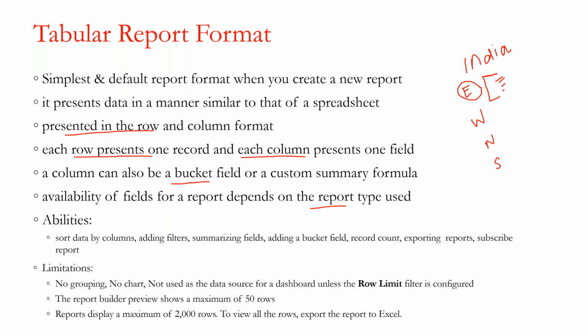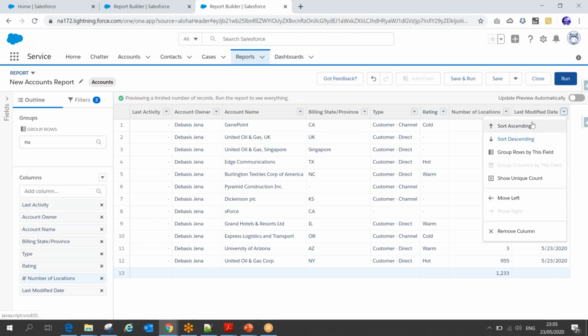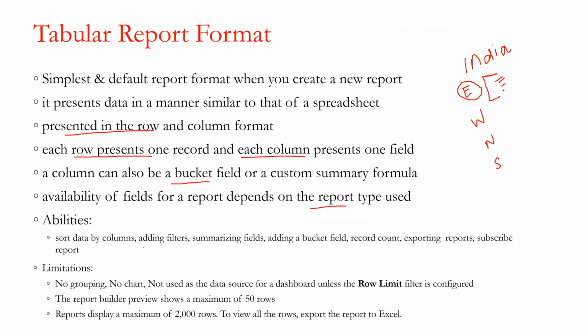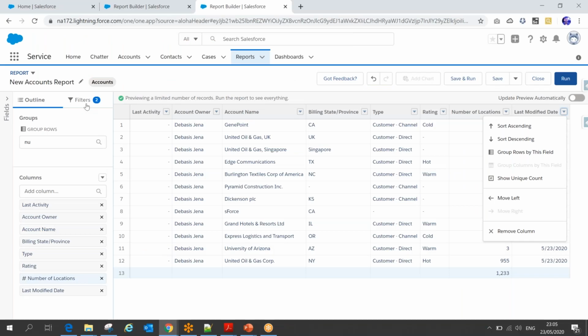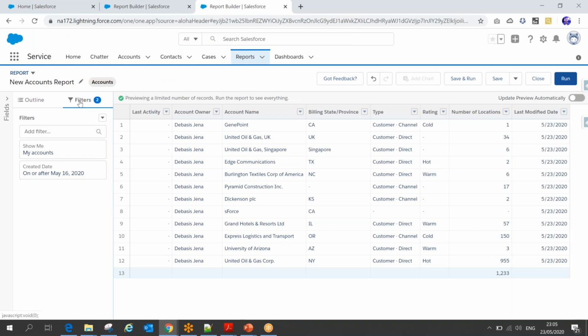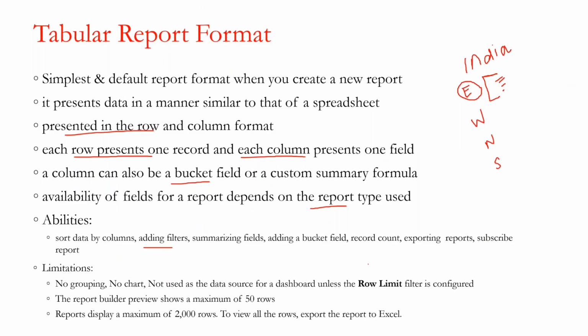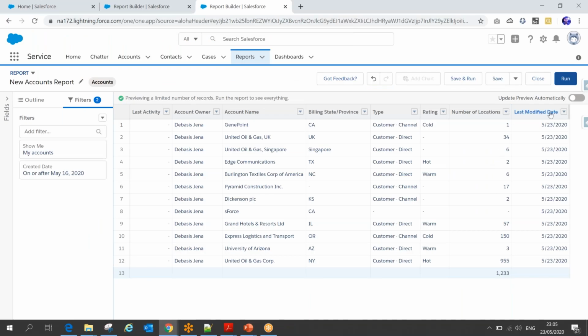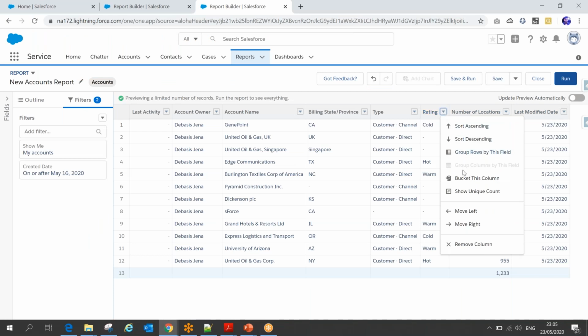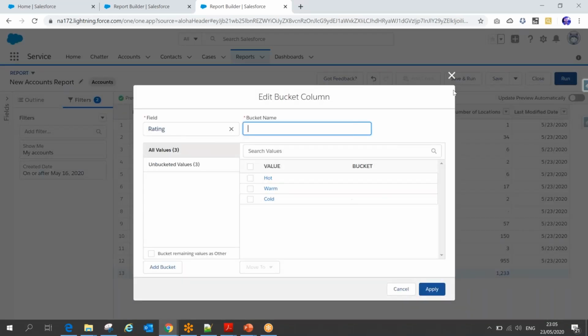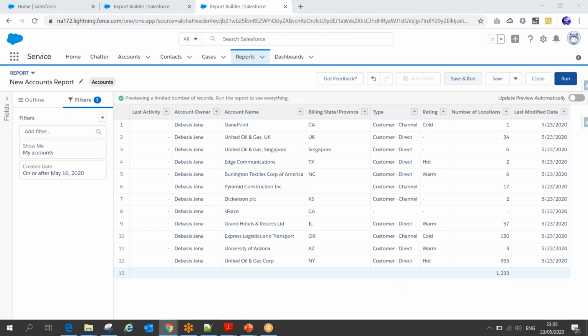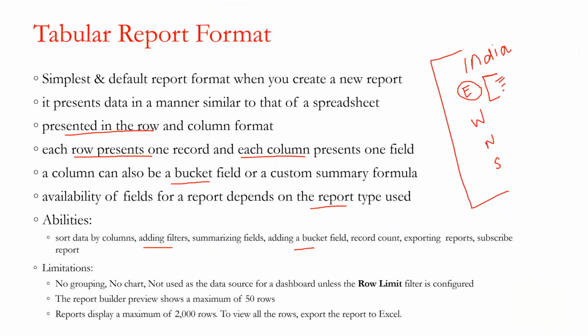Okay. So what abilities did we understand here? In the tabular report, you can sort the column in ascending or descending order. Okay. You can add filters. You can see here I have something called filter options. I can add a filter here. I can add a bucket field, which I explained, how I'm going to do bucketing. If you go to any column, I have an option to bucket this column. Okay, we can do that bucketing. I'll show you everything. Just theoretically, I'm explaining what kind of capabilities we have when we go for a tabular report.